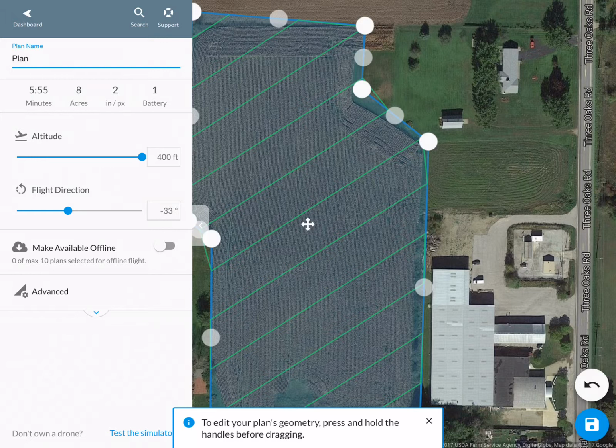That concludes our video for the instruction on how to set up a flight plan using your MicaSense Red Edge camera and Phantom 4 integration kit.